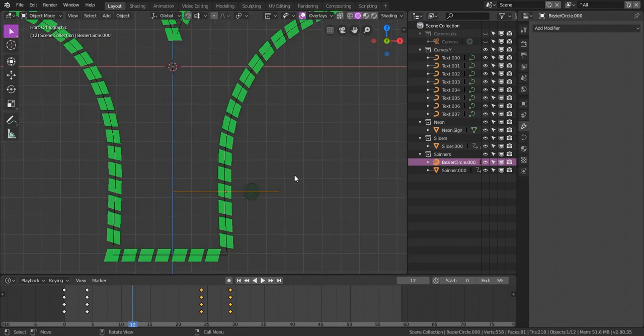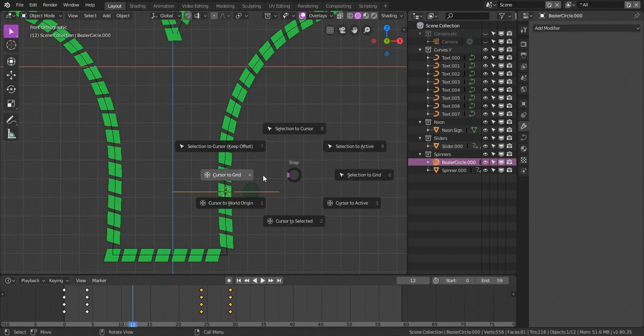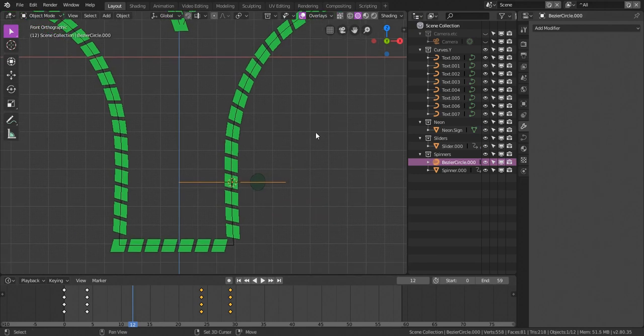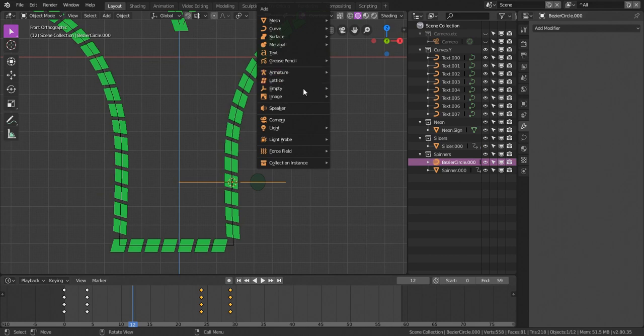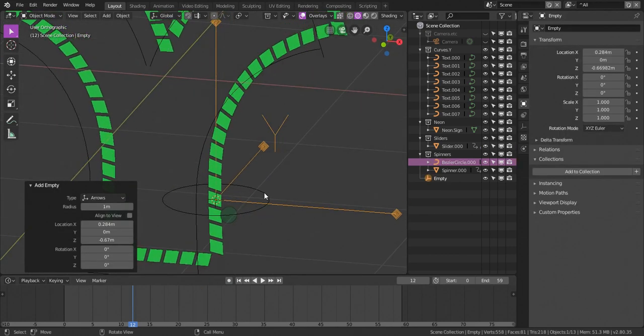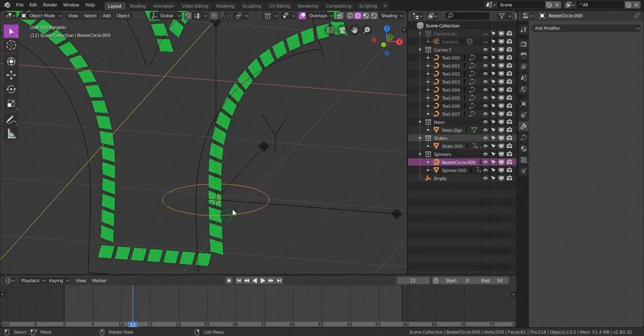Now I'm going to use a shortcut key. I have number 6 on my keyboard, and I'll demonstrate quickly. That is the same as going Shift S, and down the bottom we have cursor to selected. Okay, so what that's done is snapped the cursor to the middle of the circle, and that's important because I want to add in an empty, arrows. It doesn't matter which empty, they're all the same. And now that empty is perfectly in the middle of the circle.